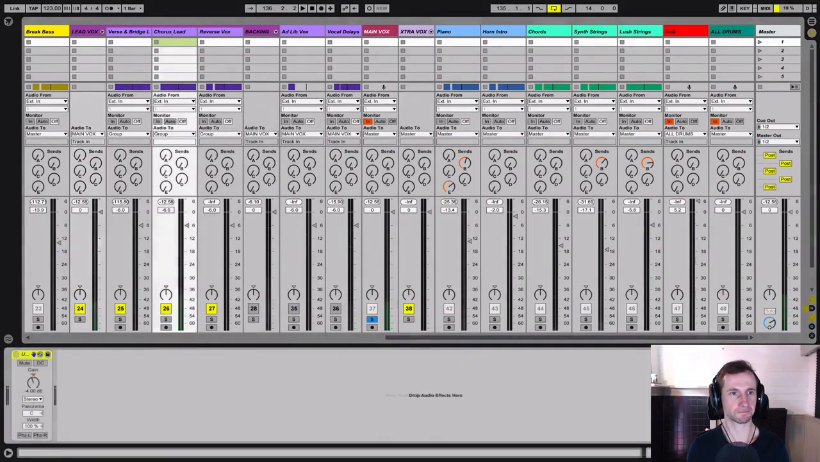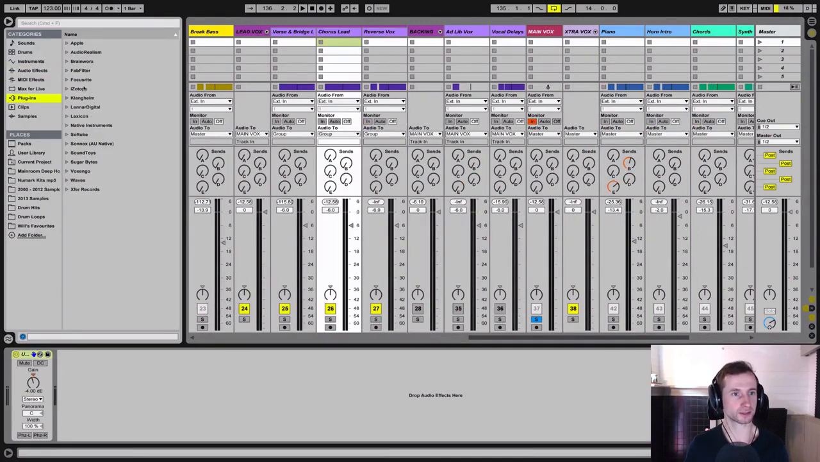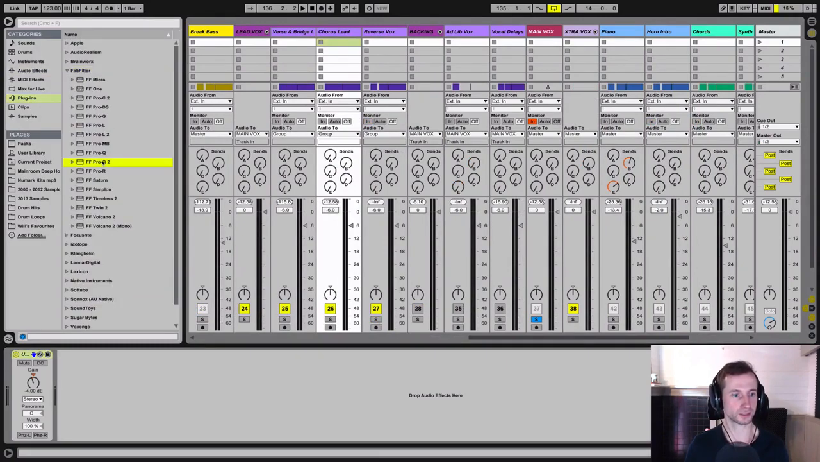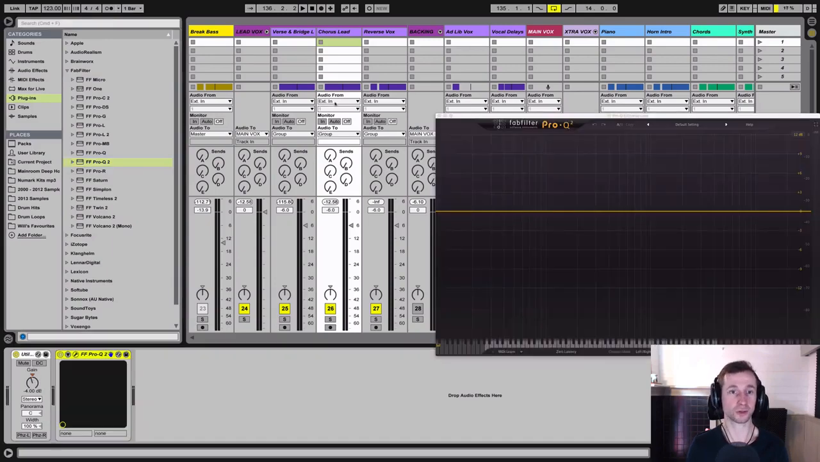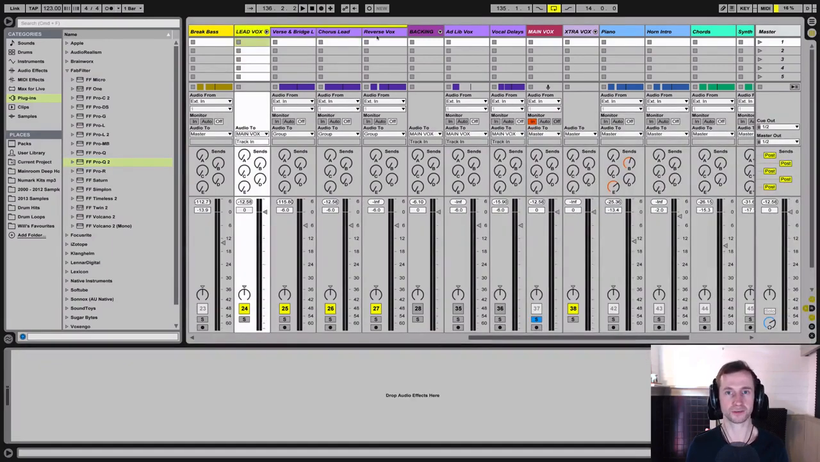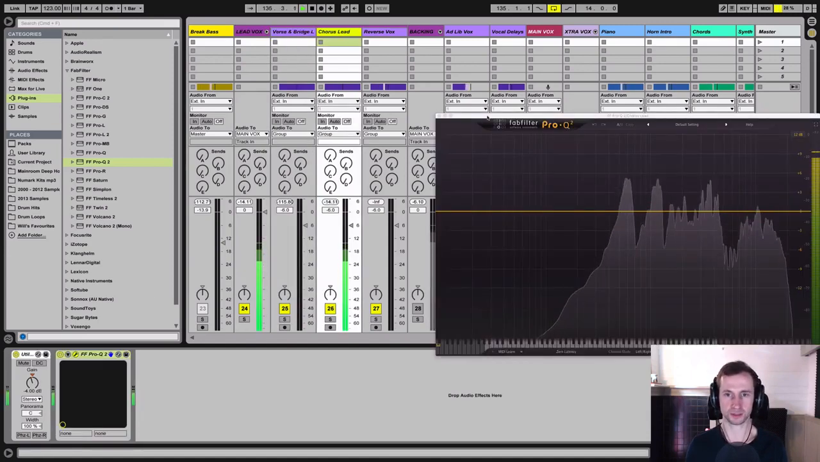Much easier, see? So the first stage is to get rid of any unwanted frequencies, so let's load up our equalizer. We've done our gain staging just to make sure there's no clipping in any of the groups or the bus or on the master channel. That's really what we need to watch out for. So we've got the chorus leads. Let's see what's going on.